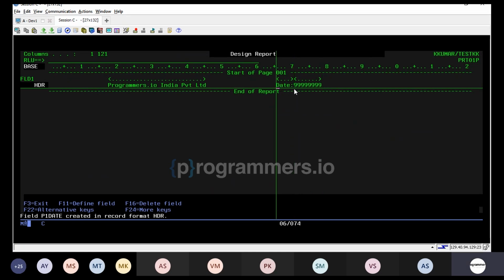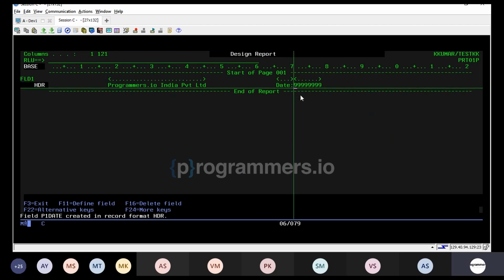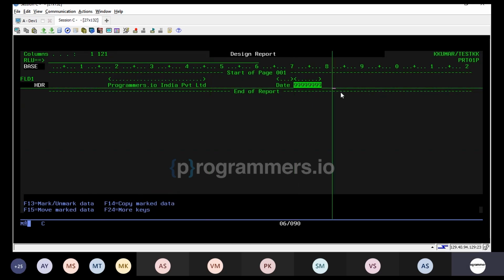If we want space between the date constant tag and the date value, you have to shift the value. We have function keys: F13 is used for mark and unmark, that means select or unselect. Let's suppose I want to move this one, Shift F1 is the mark. F14 says copy marked data. If I press F14, it will copy the data.